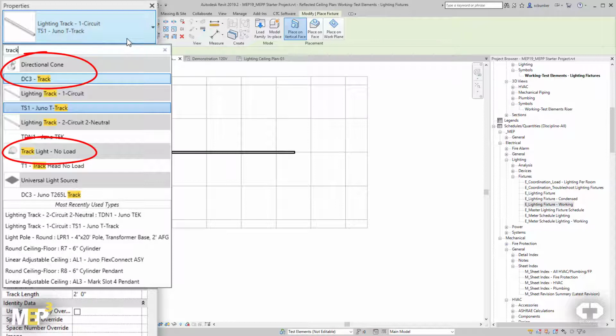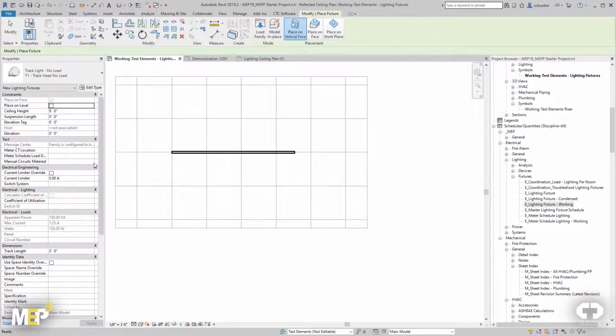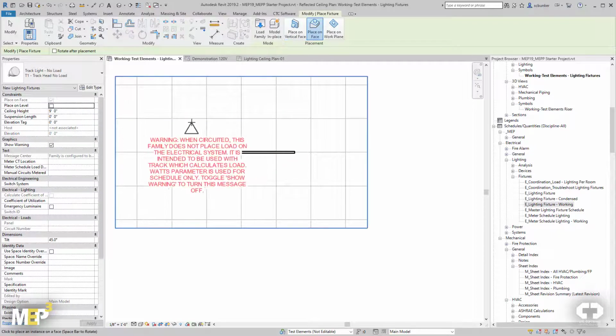When calculating track lighting load per the NEC, the directional cone should not be used. It's for other directional lighting applications, such as a single track head on a spot mount. Let's select the track light family and select Place on Face.